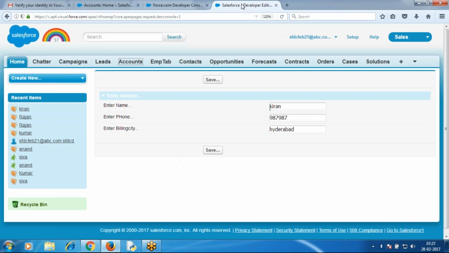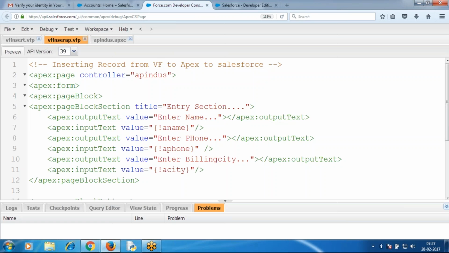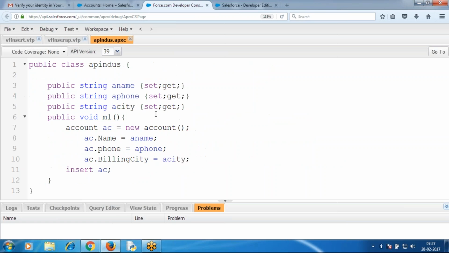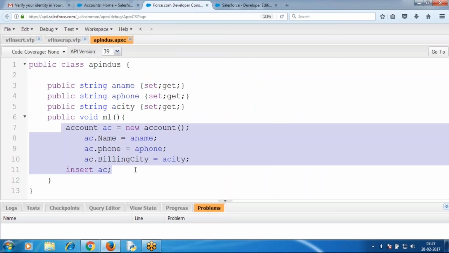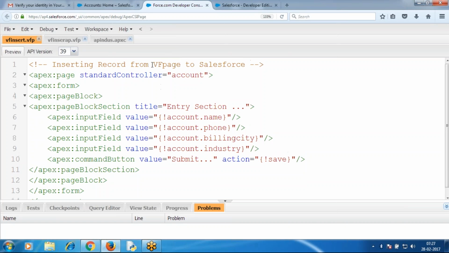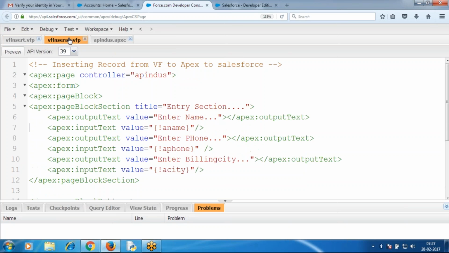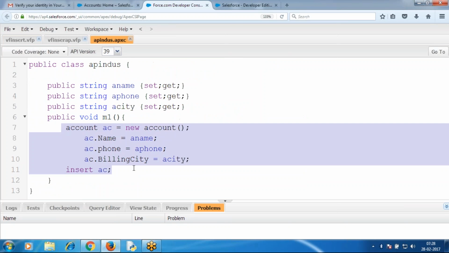And these values I am passing to Apex. When I click the button, it calls the M1 method. You can insert a value in three ways: through setup mode, through Visual Force. Through Visual Force I can insert the record. Using Apex also you can insert the record. Using Apex you will pass the value and you can insert.